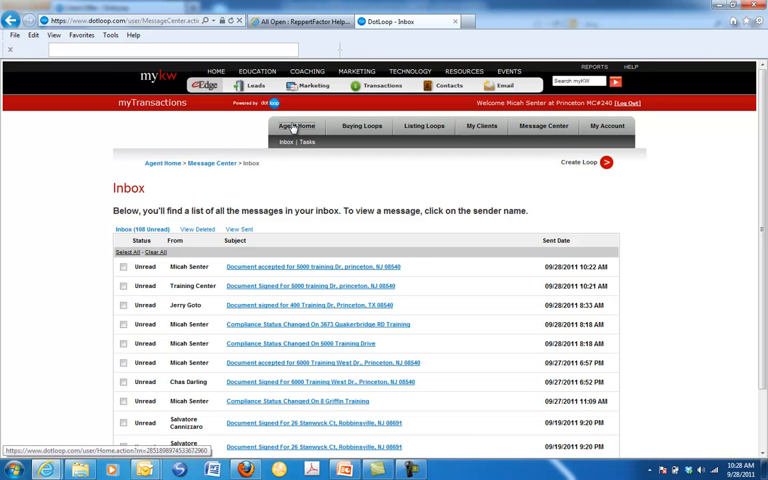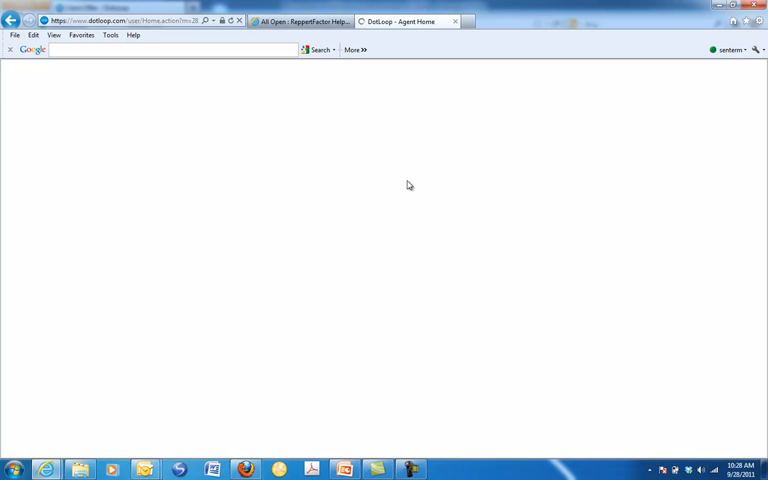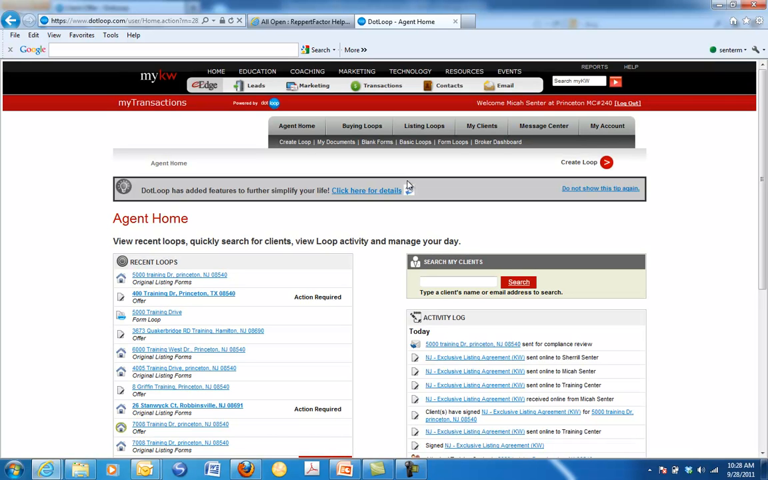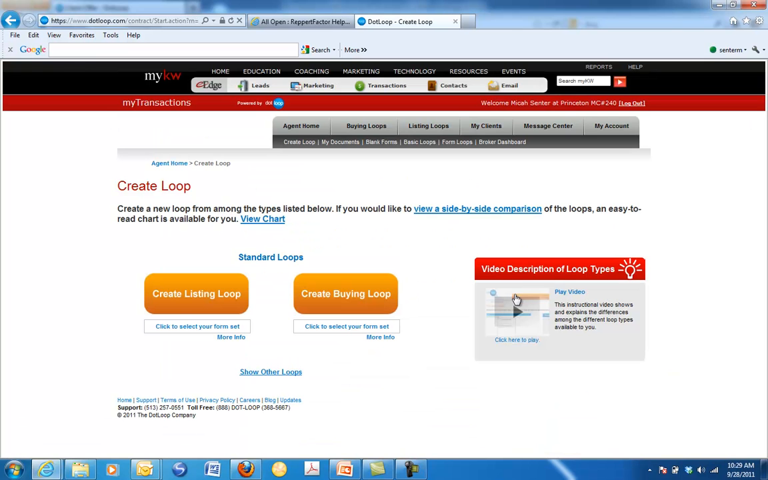You can click on Agent Home, and then it will bring you to the initial page that shows you all of your recent loops and your activity log. We're going to go to Create Loop. Then you've got the two buttons that say which loop. This is a listing loop, so we're going to click on Create Listing Loop.